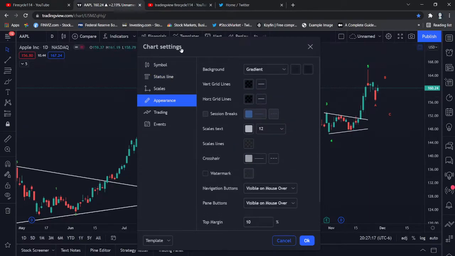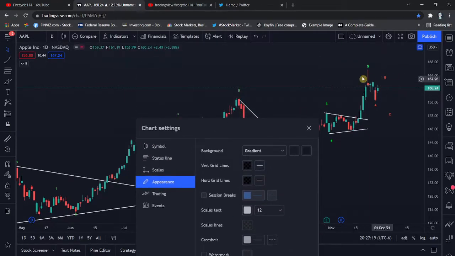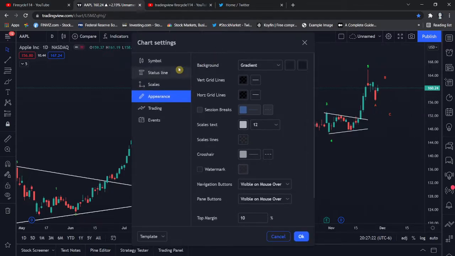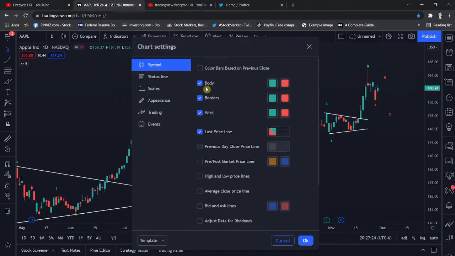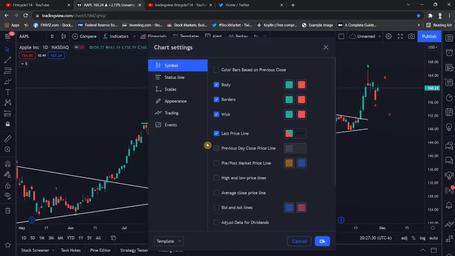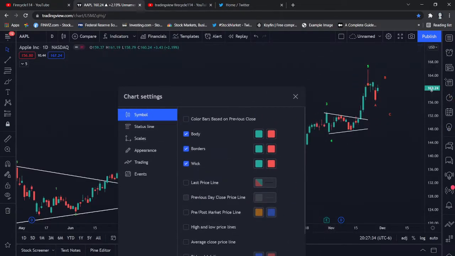I want to remove this post line. Basically, it tells us where the stock is, but it just looks messy. So let's go to symbol and edit our candlestick. Remove the last price, so it removes that. We can see our price over here on the right.